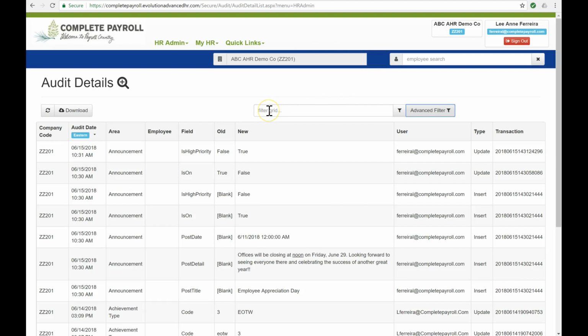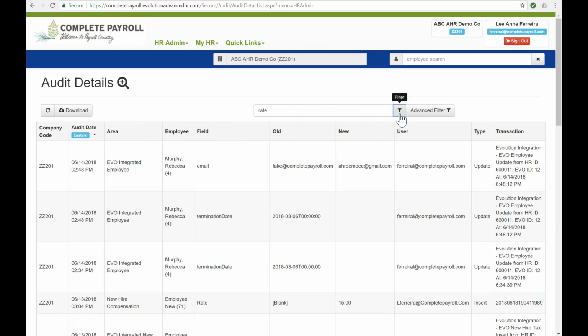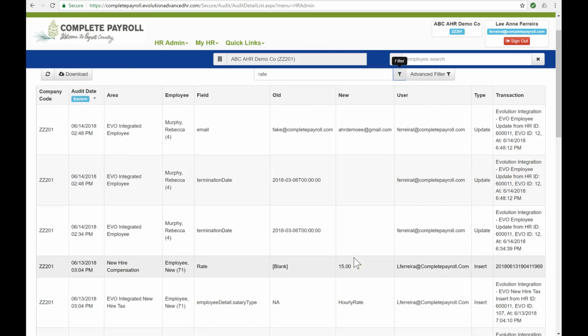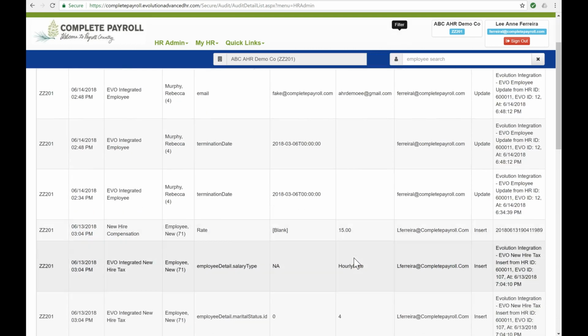I can either use my advanced filter, which will allow me to select particular dates to filter through, or I can use the filter grid function, and perhaps I'm just looking for changes that were made to an employee's compensation rate. And so I'll just type in the word rate and see that these different items have come up that include rate in any of the descriptions. So I can see here that I've got a new rate was changed or added here for this employee.